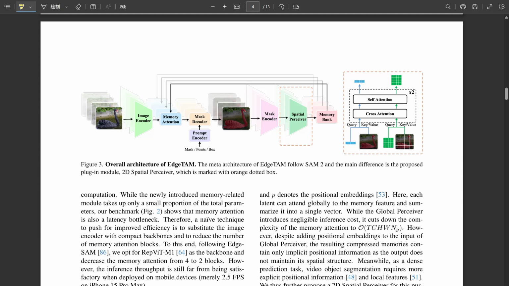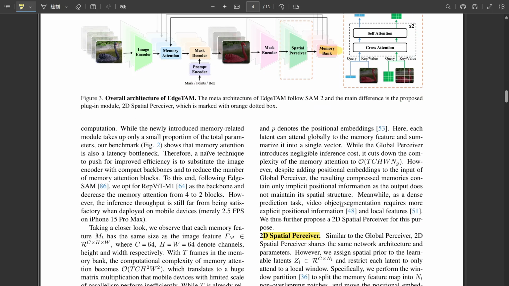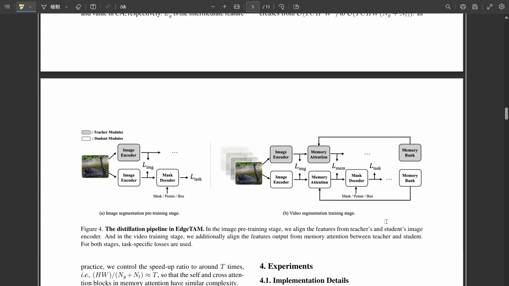Right. That's where their main technical innovations really shine. They started thinking about redundancy in videos. Frames are often quite similar. So instead of feeding those big, dense memory maps directly into the costly attention blocks, they needed a smarter way to represent the memory first. Smarter, like compressed. But without losing the crucial stuff for segmentation.